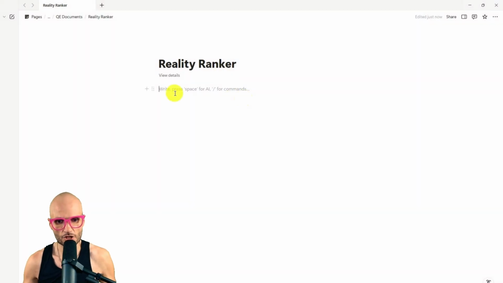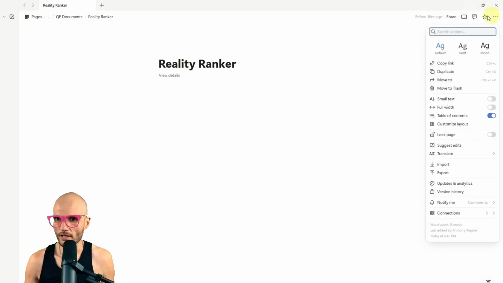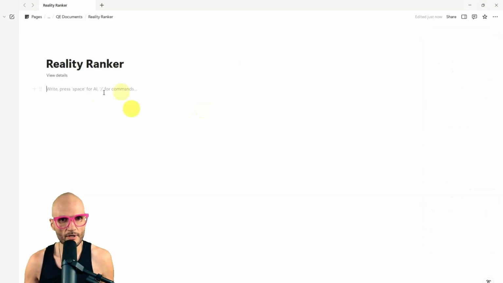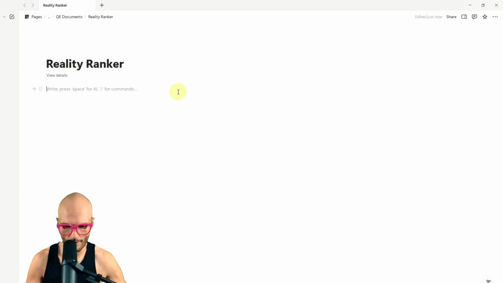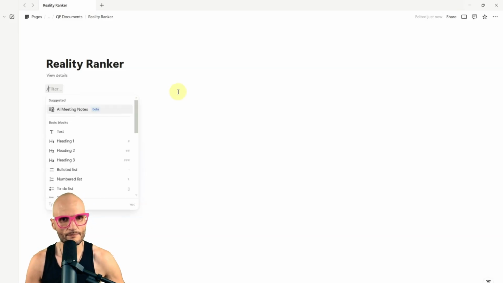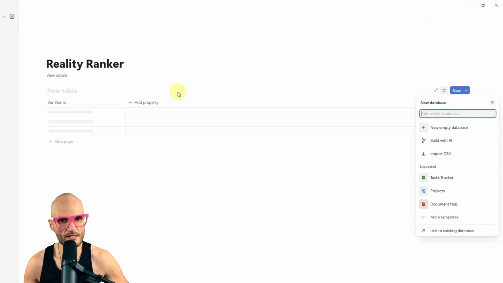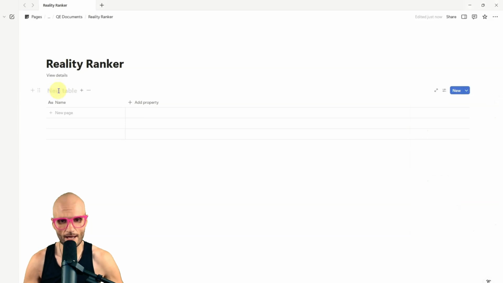All right, let's shut up about it and actually do it. So the first thing I want to do, I would like to make this full width. I already know I'm going to need the full width here, so we're going to do that. Next, we need a database. So we type / and then database inline pops up. We're going to give this a name.